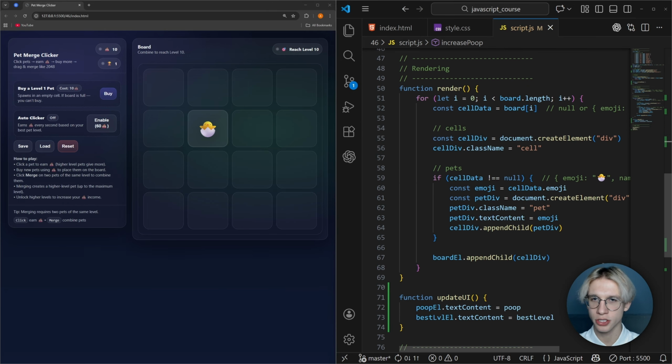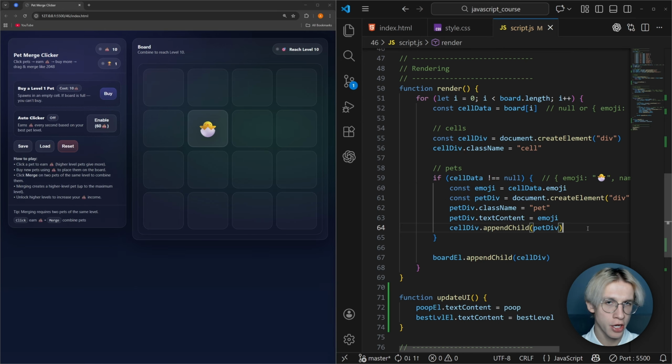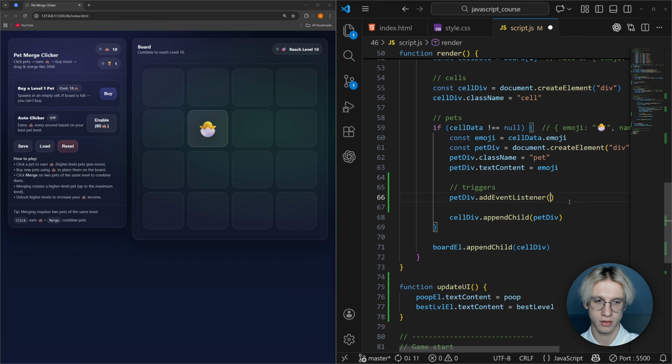So in the rendering section, we access each cell from our board. If cell is not equal to null, it means that we have our pet. And now we want to attach a new trigger to this pet. So before we append our pet div to the cell div, let's add our trigger. For that, I have a method addEventListener that I can call for the pet div.